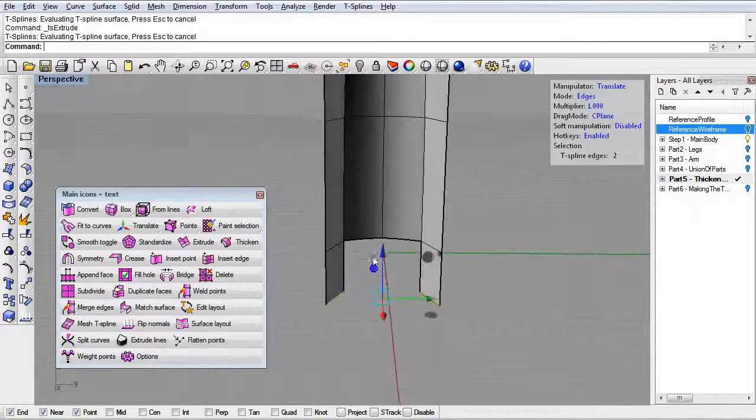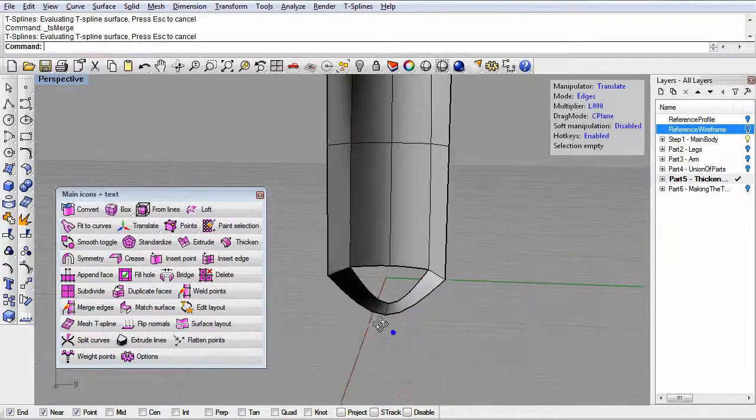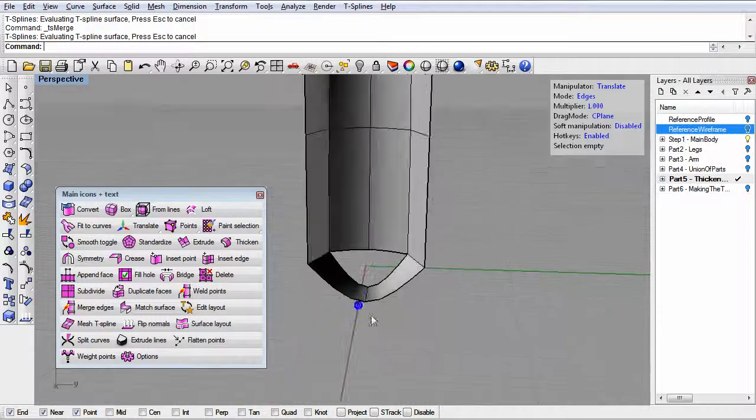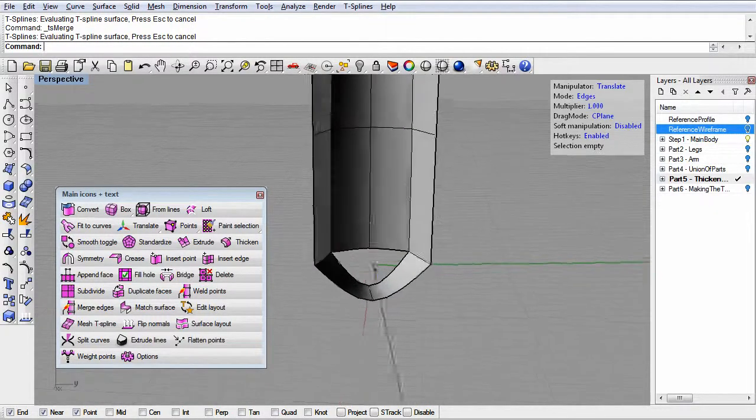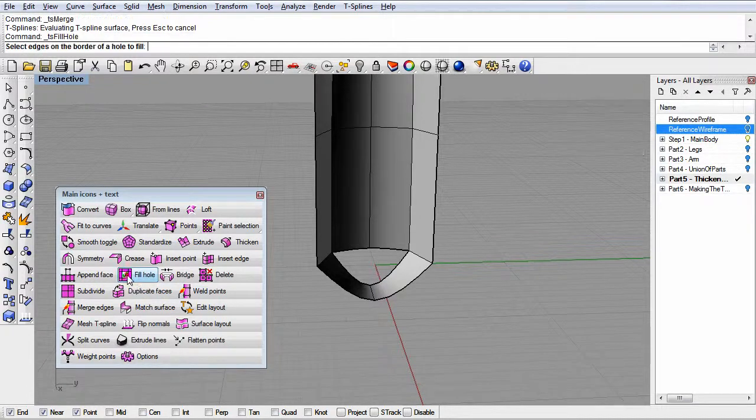And now after I pull them down a little bit, I will use the merge command to merge those two edges. You can see they're pretty far apart, but if I have them both pre-selected, the merge command will just merge them together and have them meet there in the middle. So this is joined up, and I've just got a hole here to fill. So I'll use the fill hole command.